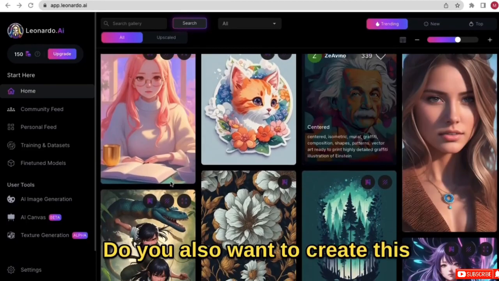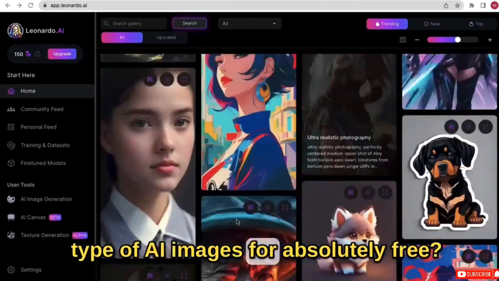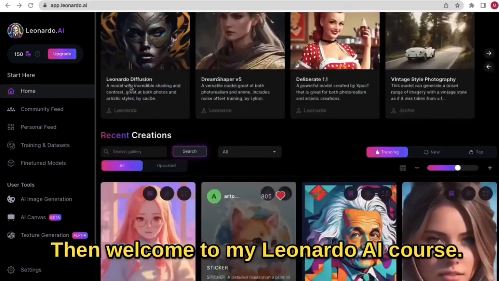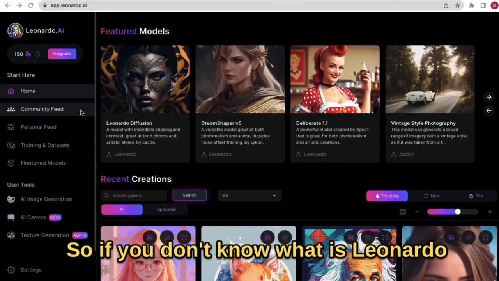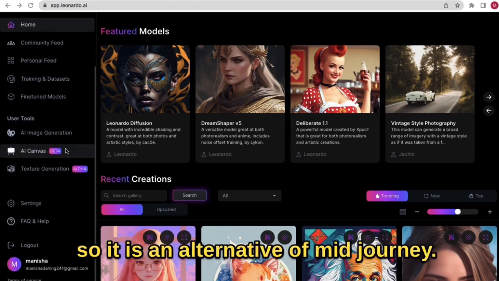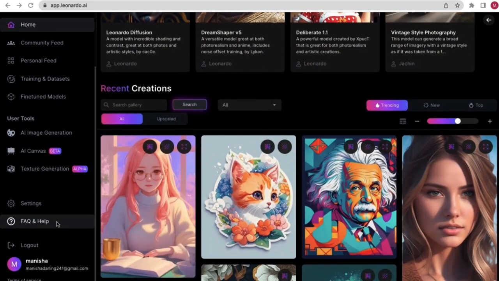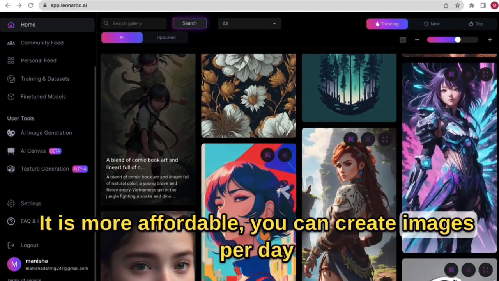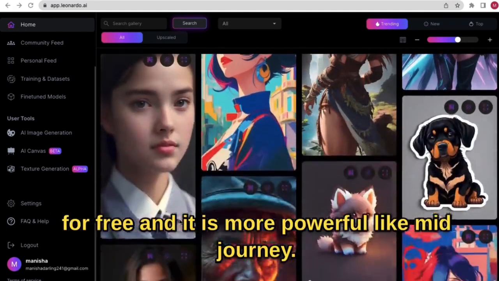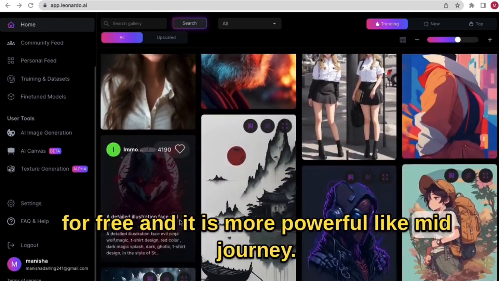Do you also want to create this type of AI images for absolutely free? Then welcome to my Leonardo AI course. If you don't know what Leonardo is, it is an alternative to Midjourney. It is more affordable. You can create images per day for free and it is more powerful than Midjourney.